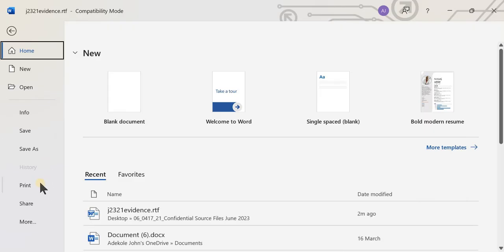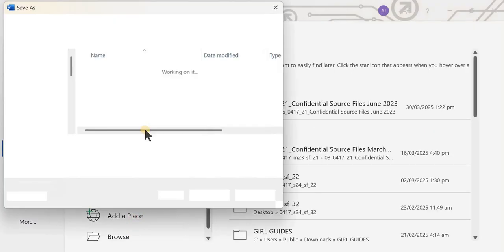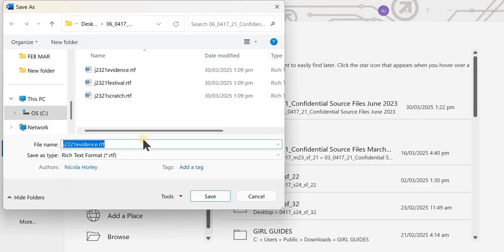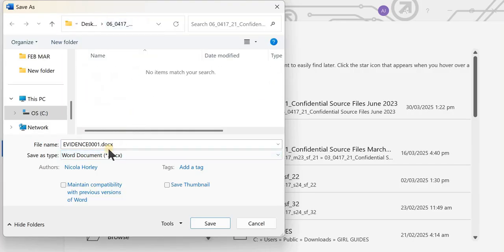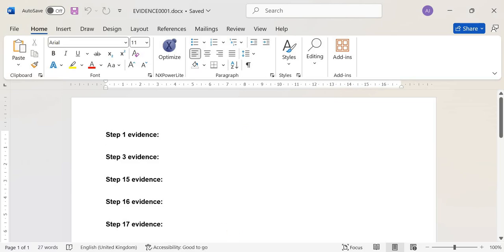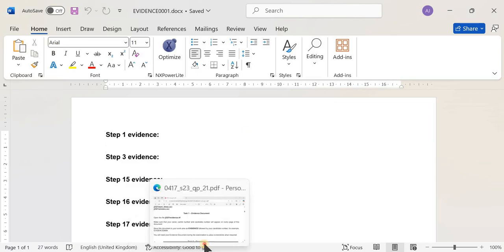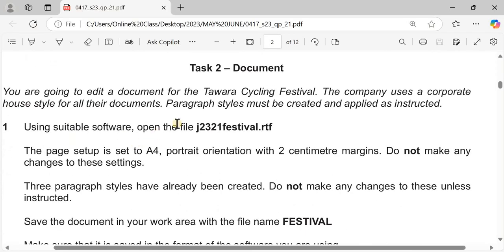That's File, Save As. I click on Browse, and then I want to type evidence and my candidate number 0001. Now we're not specified to change the format, but I kind of prefer you change the format to Word documents, and click OK. So now that has been saved. Let's go back to the question. Open the file. I'm done with this.